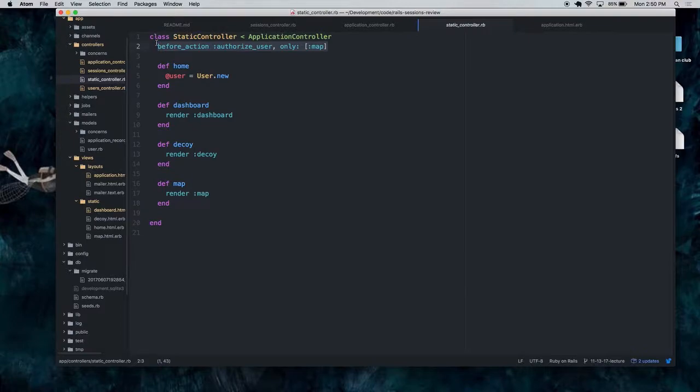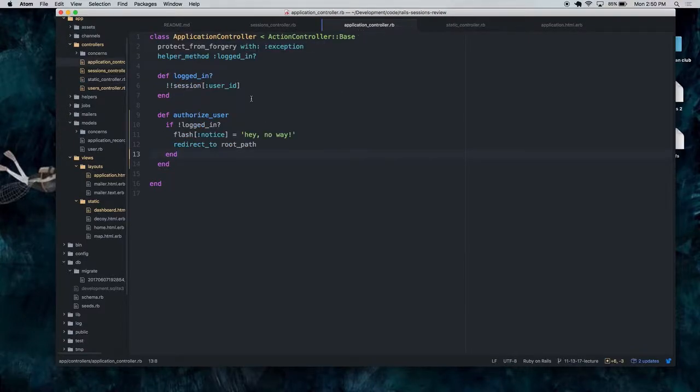Yeah, so authorization, we really covered it right here, right? All we're doing is limiting what you can see. That's really it.